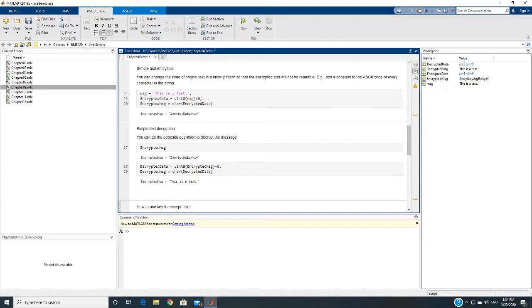Next, we're going to change the encryption method a little bit to make the process a little bit complicated. As you know, in the previous example, we only changed the code of the original text by a constant. And this is not a strong encryption and can be cracked easily. And what we're going to do next is to make the change a variable instead of a constant.